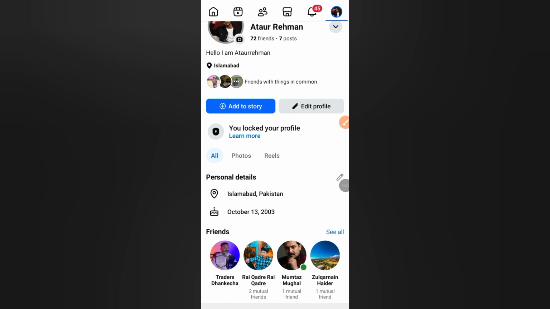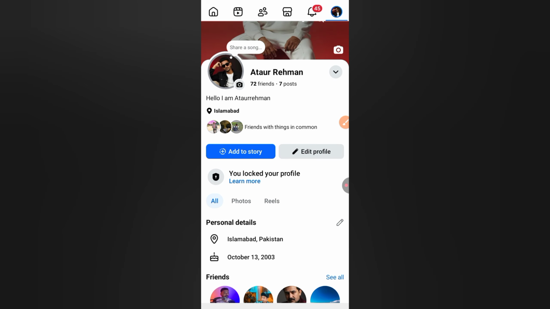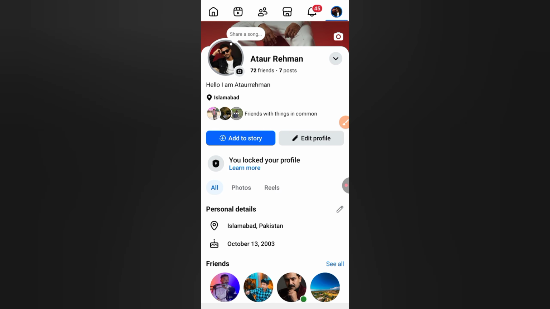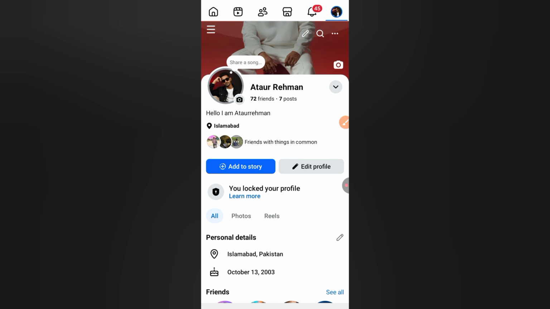Step 7. If you want to control who sees your bio, tap the Audience Selector button next to your bio field before saving. You can set it to public, friends except, or only me, depending on how much you want to share with the world.